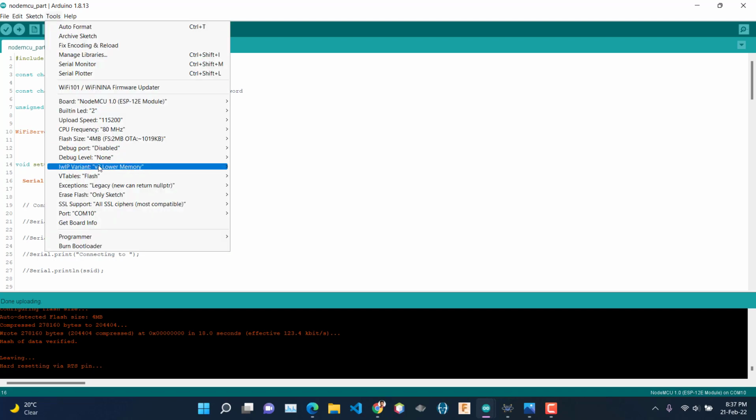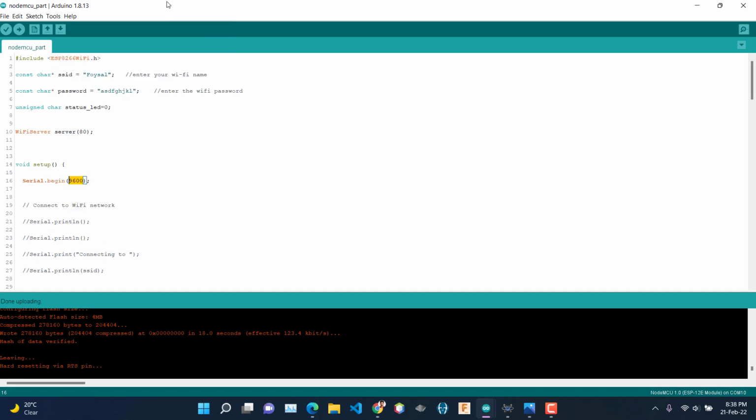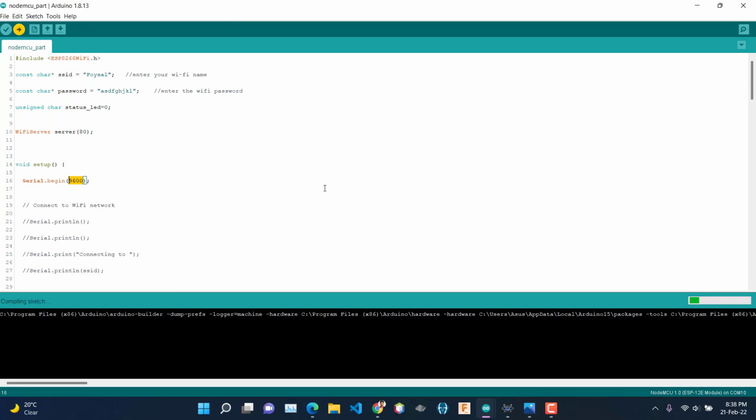Okay, so let's go ahead and upload that code into the Nodemcu. You can see here the port is COM port 10, and choose this according to your Nodemcu version, and let's upload the code into the Nodemcu.